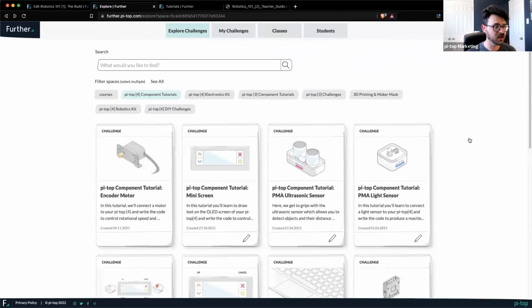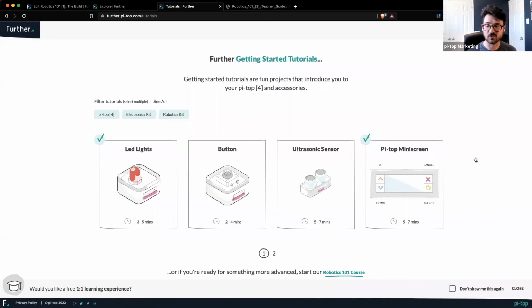There's my browser window, and I'm on Further here. And what I'm actually going to do is open up our foundation tutorials. And I think I might have already done that. Look at that, I did, our foundation tutorials.